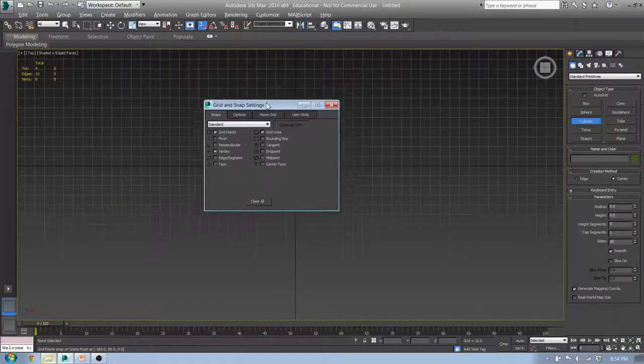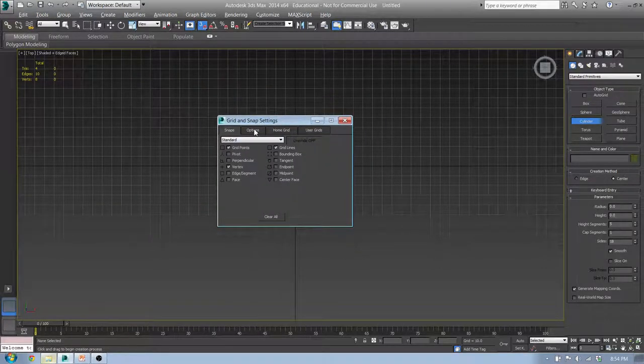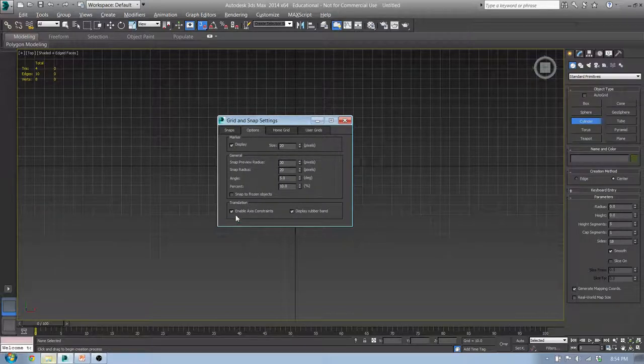Okay. Also, while we're here, just in case you just started this video series, you can go to Options, make sure that Translation Enable Axis Constraints is set.